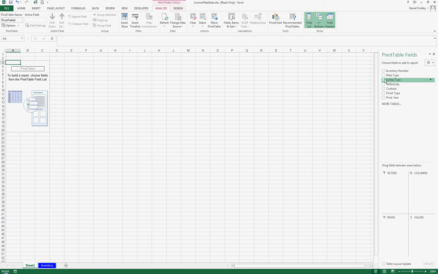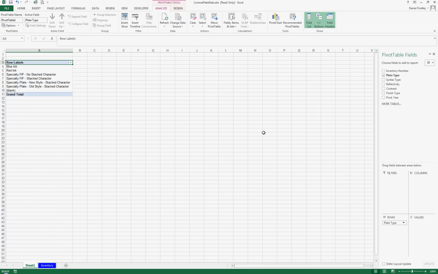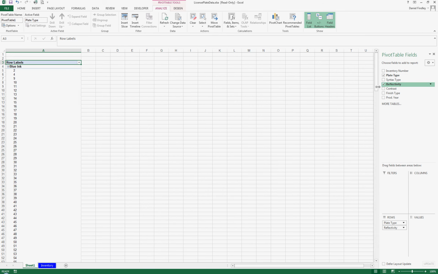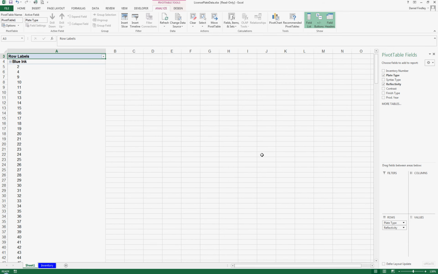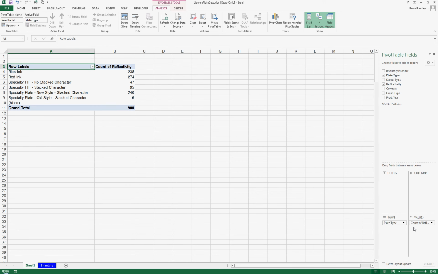So one of the things we might take a look at is the plate type. So again, there are the 6 plate types, and we want to look at the reflectivity values for each of those plate types. What's going to happen typically is when we just click on one of the fields to add to our pivot table, it's going to add it in a row, and we can drag that into the values column. So we want to see the reflectivity as a value.